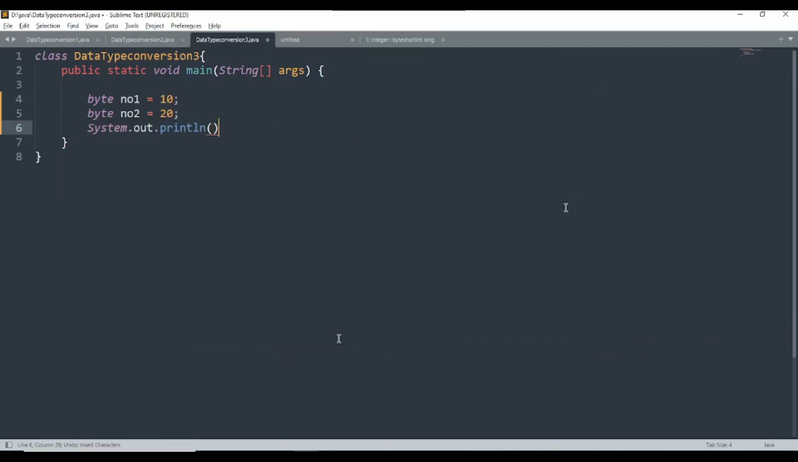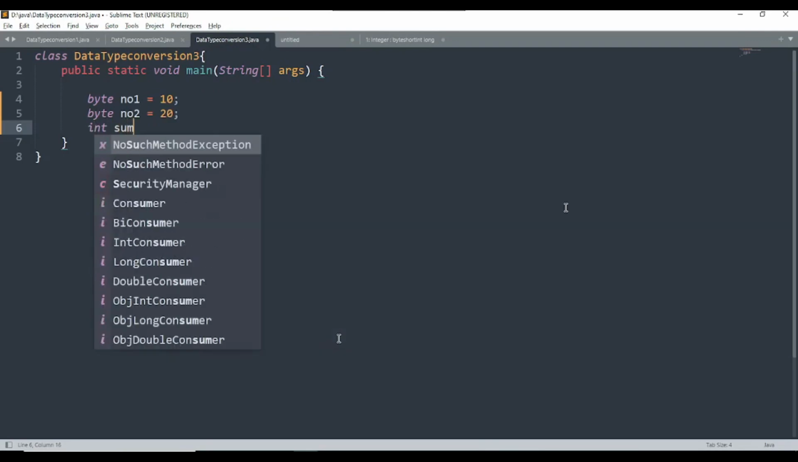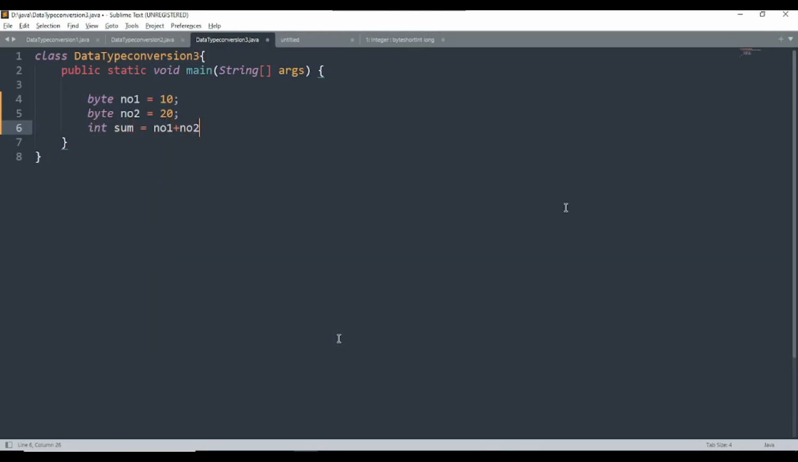Say for example, I am just creating an integer variable sum equal to number1 plus number2, right? Now number1 and number2 are byte variables, and we want to store this value into the integer variable. This is also very interesting to learn: when you perform any mathematical operation on byte values, they need to be converted into integer values. It is done by Java implicitly. It's also called a widening conversion.